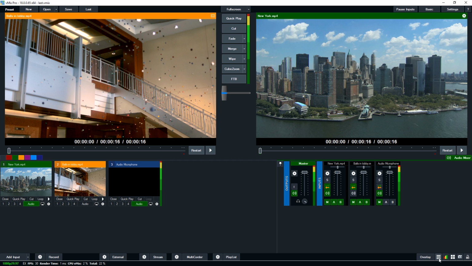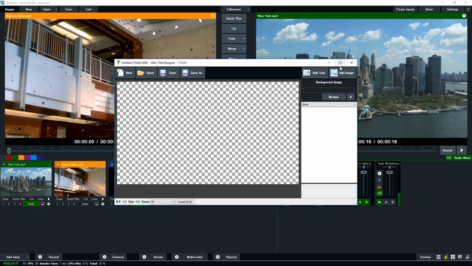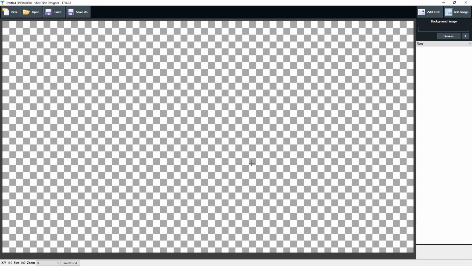Now you notice down the bottom right-hand corner, there's three little lines. That's known as the hamburger menu in vMix. So you just need to click on the hamburger menu and you'll be able to see the vMix title designer. Just click on that. Now once you've clicked on the vMix title designer, you'll be able to create a new custom title.